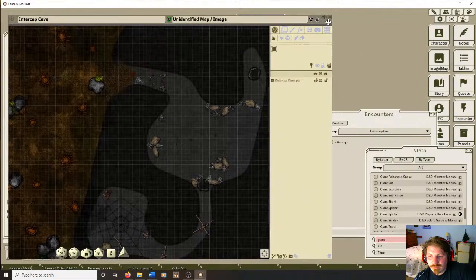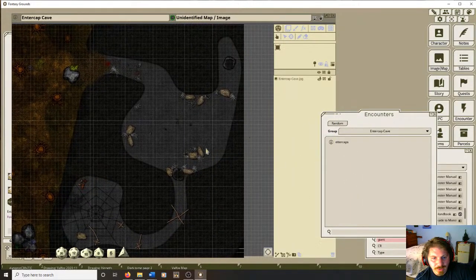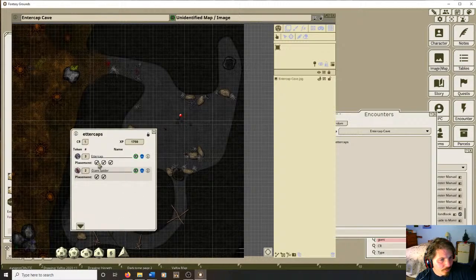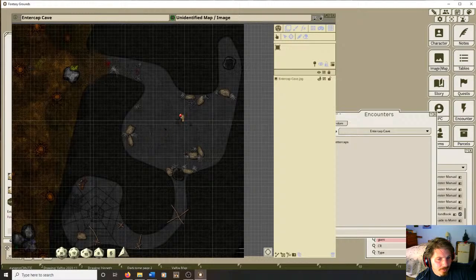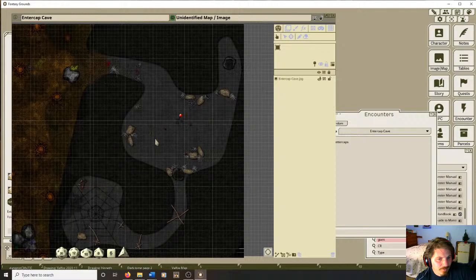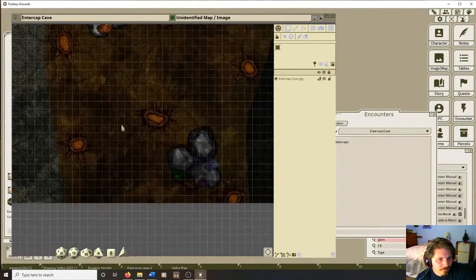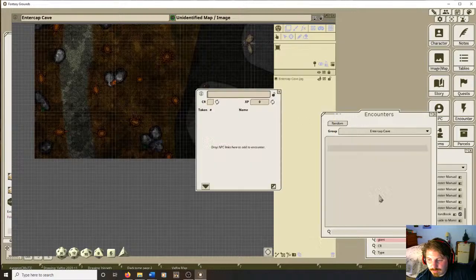Then, let's see, what's another encounter that can happen? We were talking about wolves, right? So we'll go and put some wolves there. And, oh, by the way, what we can do is take this encounter and drag it here. And it will leave a little note thing there. So we can click on it and it will open up and have the ettercaps right there. So then we can click that, throw them into a combat tracker, and we'll be ready to go with that battle. Let's do the wolves now. We'll do some wolves.